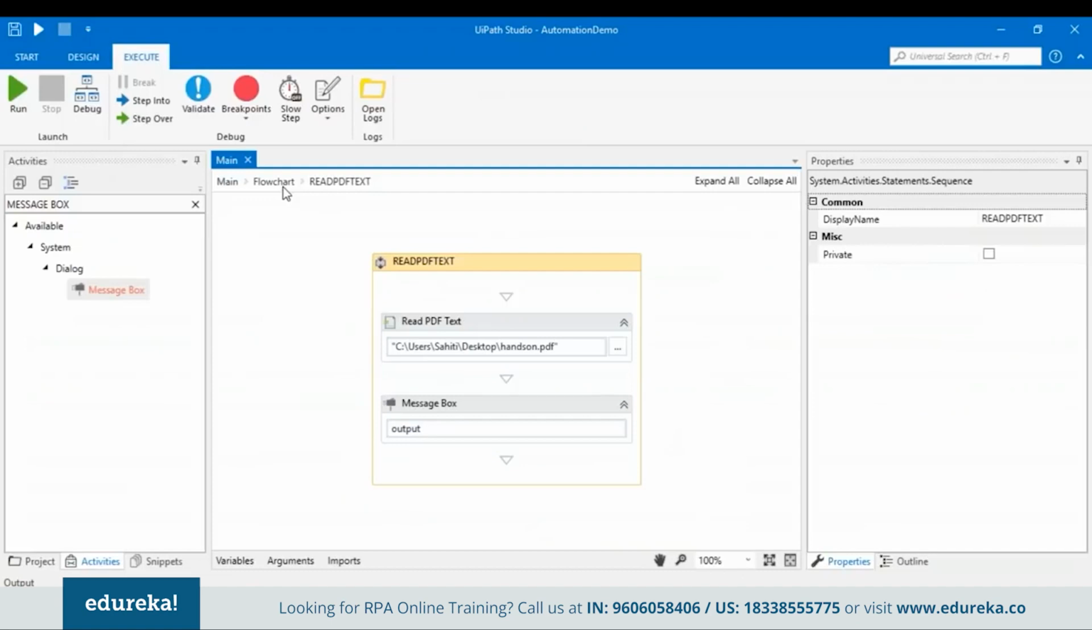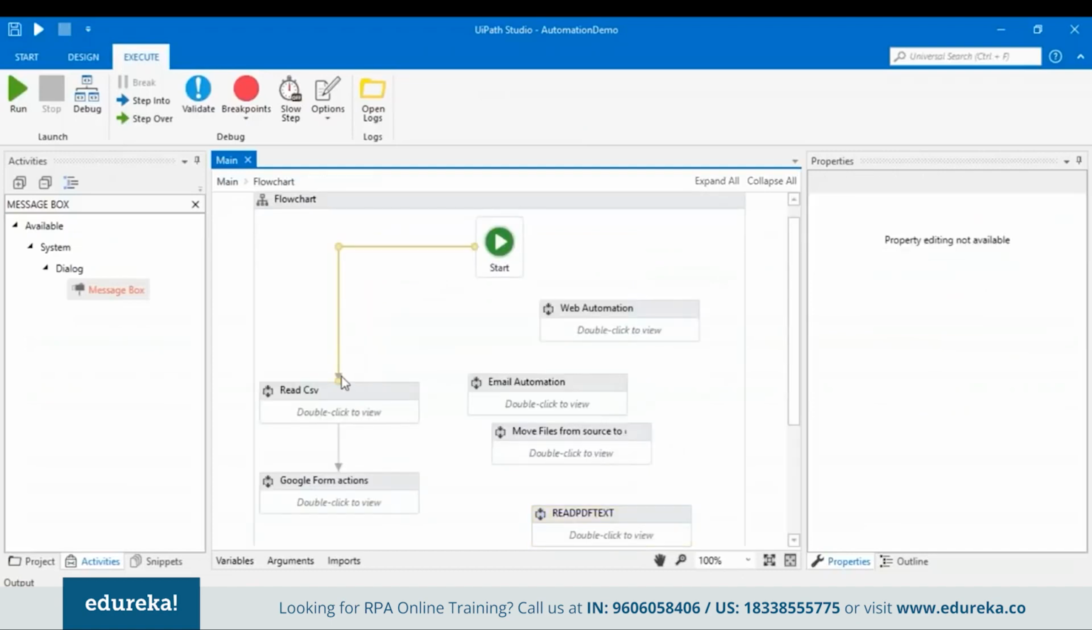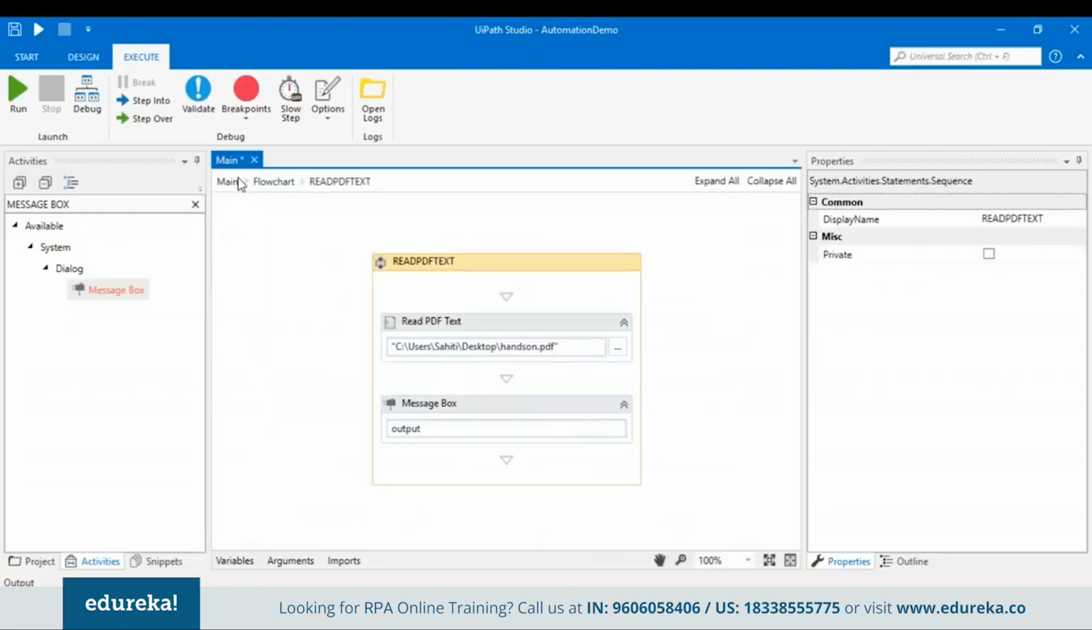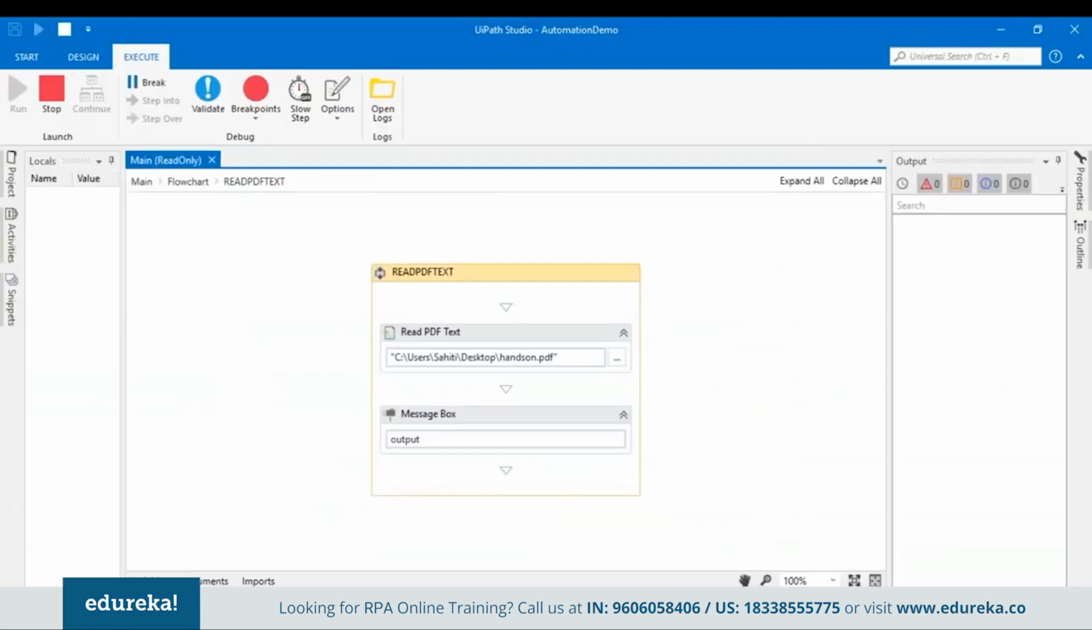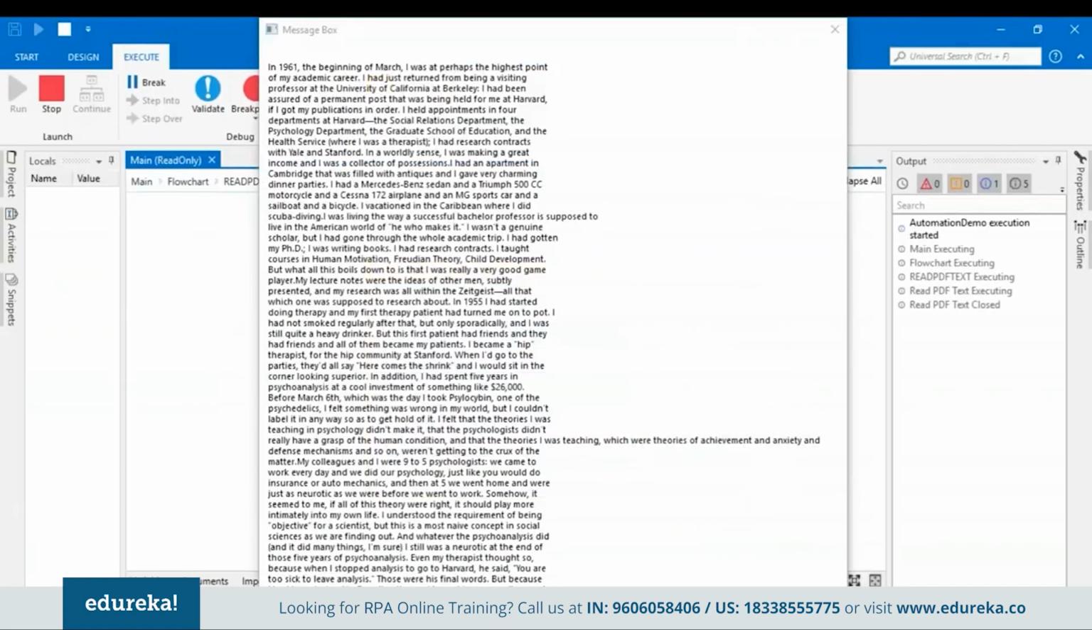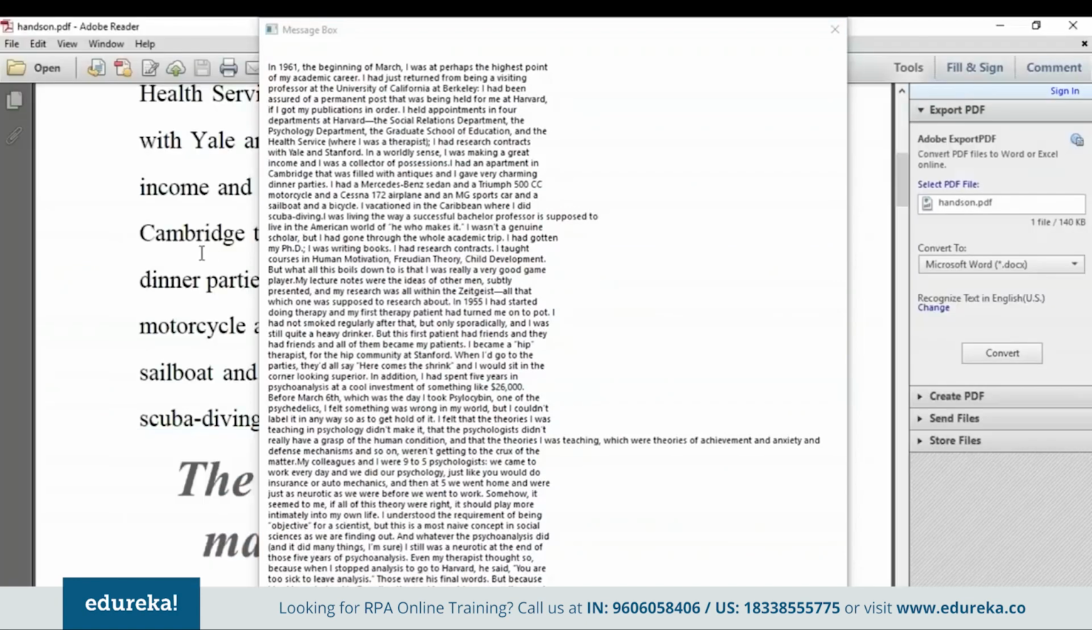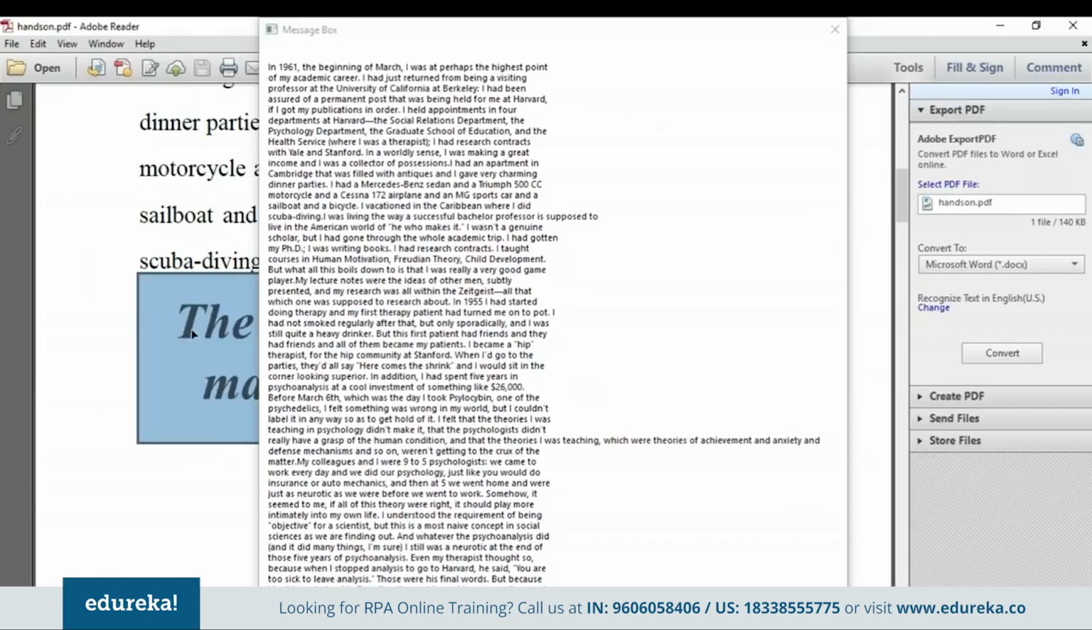Before I execute this particular sequence, let me put the start node of the flowchart to this particular sequence, and let me remove the connection. And now I'll click on debug. Once I click on debug, you can see that the complete PDF, which had all the text, got extracted. If you see, we completely had text and just one image with the text.